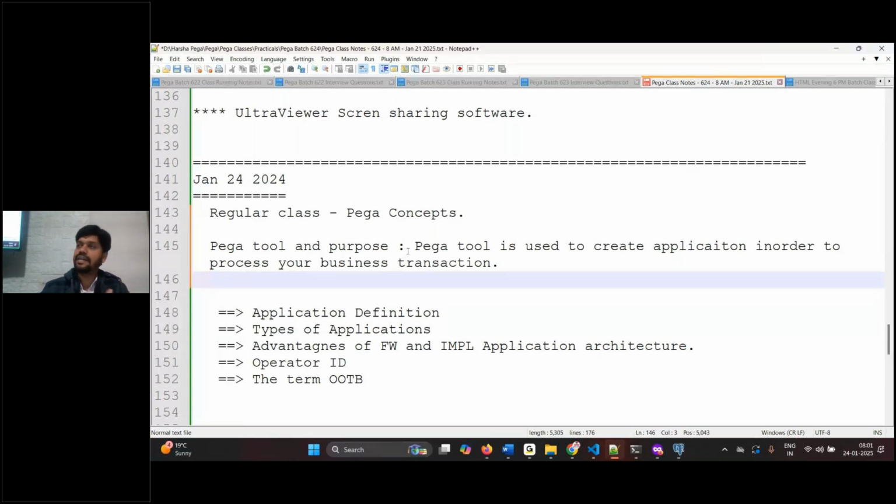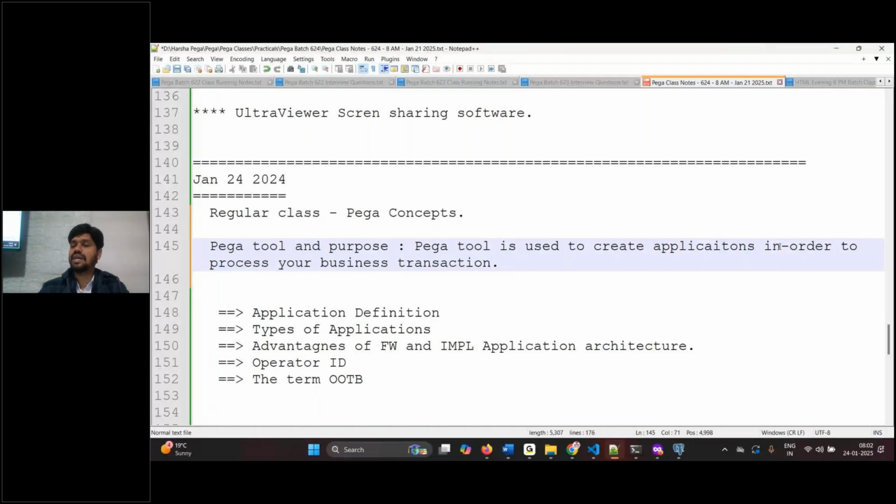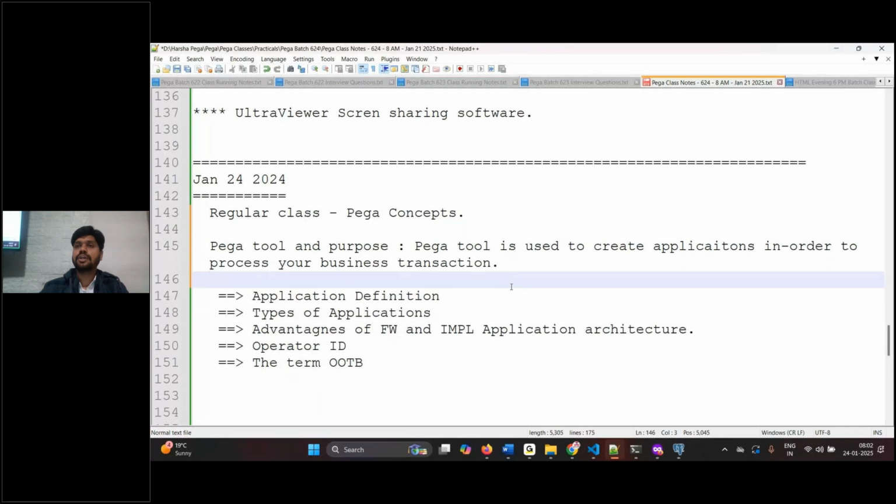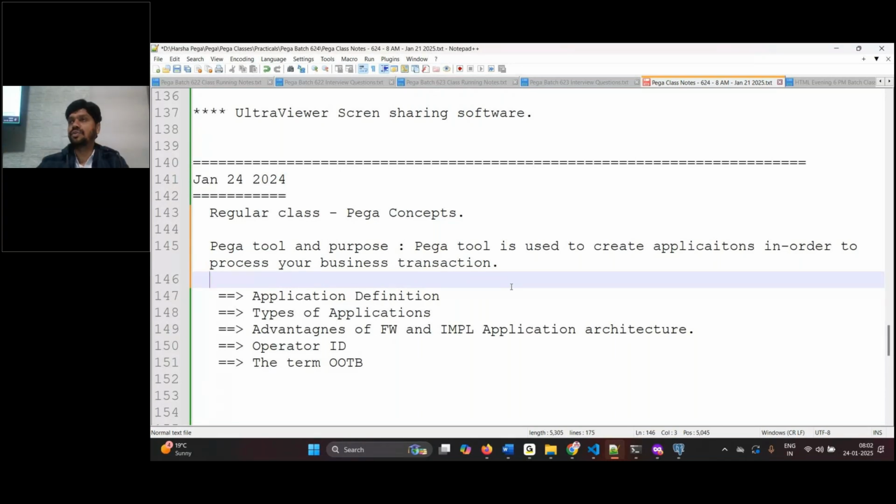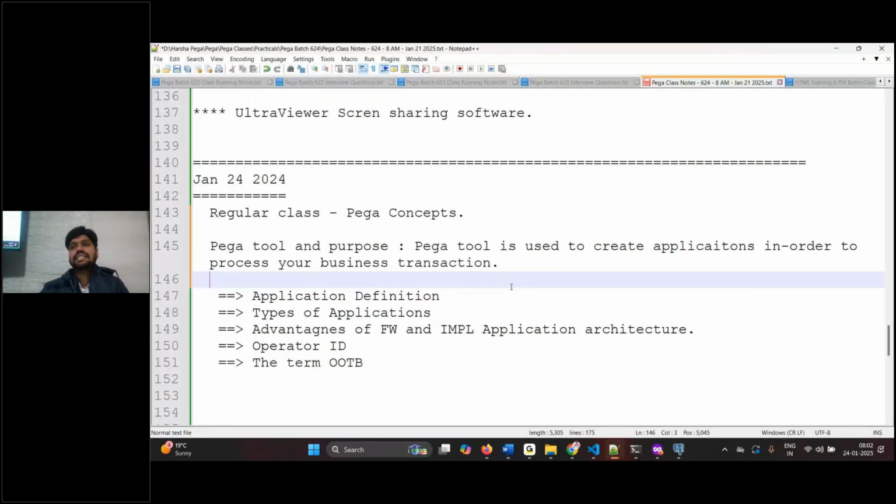That's what we already discussed, but again I am repeating. PEGA tool is used to create applications in order to process your business transactions. So here we need to understand, as a client, you are going to purchase the PEGA tool and install it on a server, on which you are going to create your business applications. First step is creating the application. After the application is created, you will design your transaction models and process your business transactions. Correct? So first thing is you have to create the application.